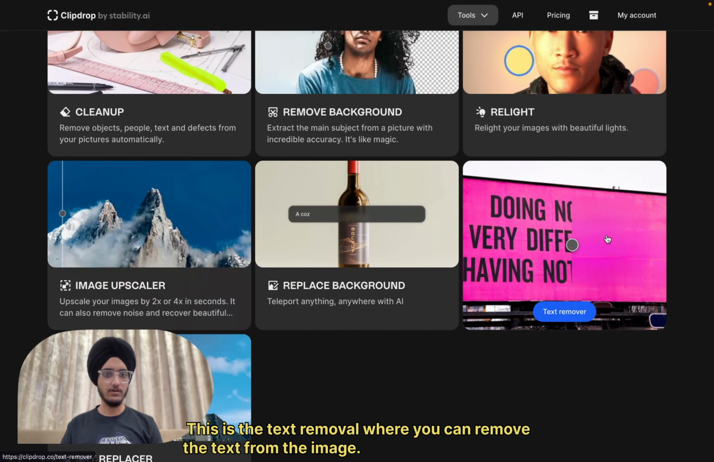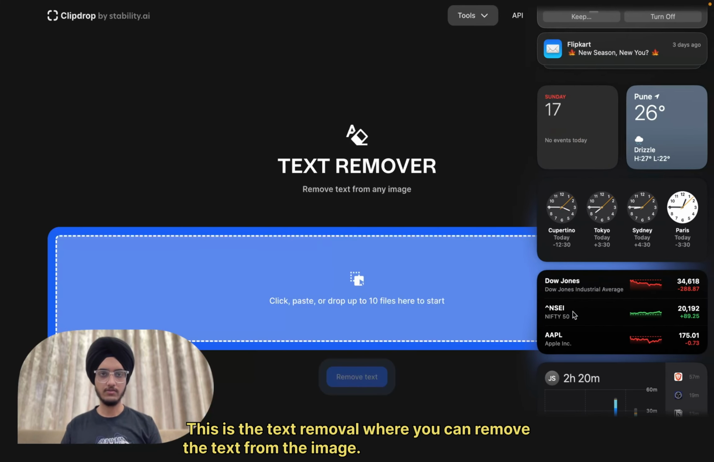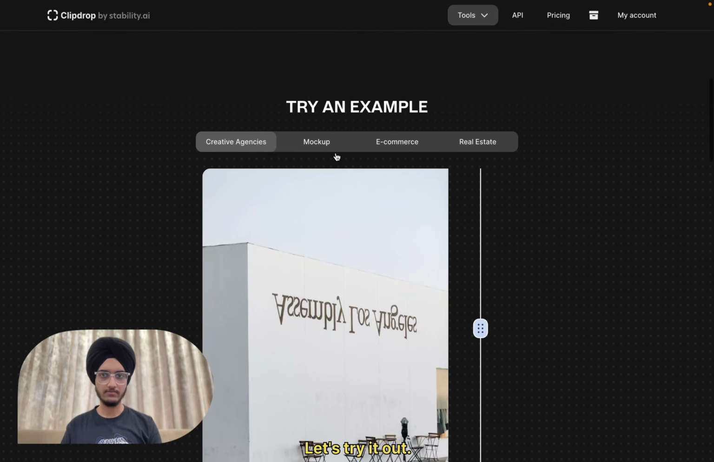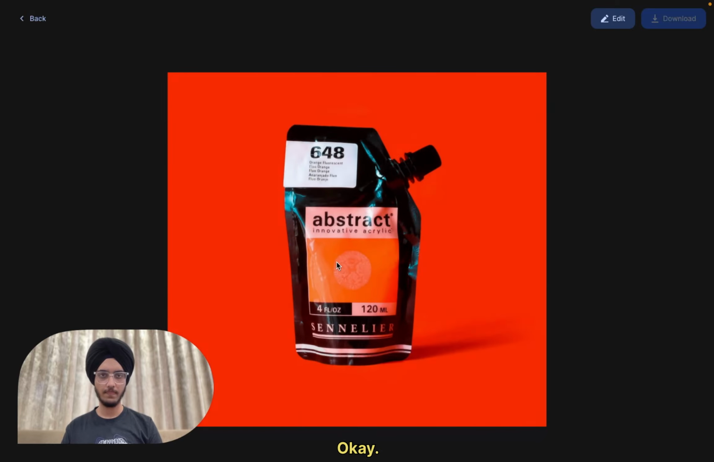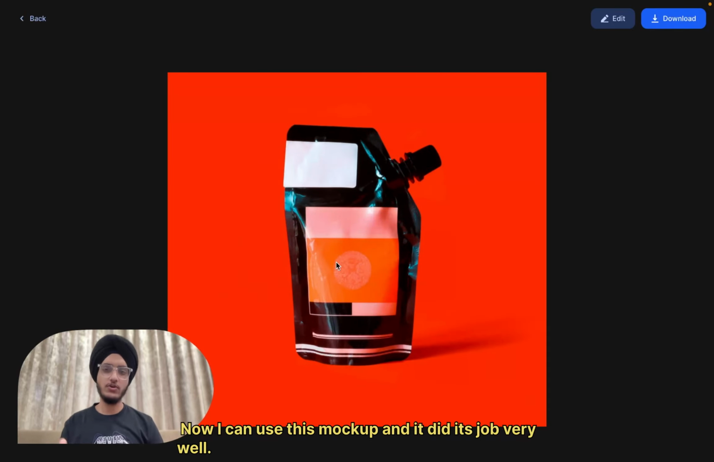This is the text removal where you can remove the text from the image. Let's try it out. Let's try it out from the mockup. Okay, now I can use this mockup and it did its job very well.